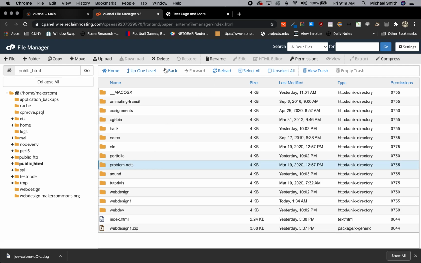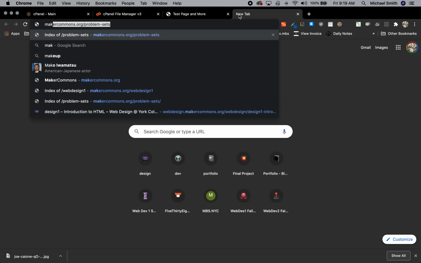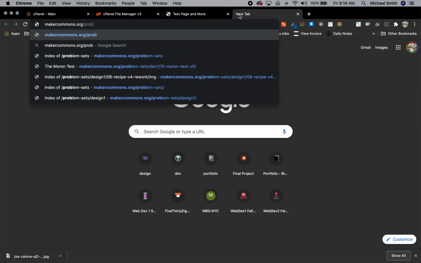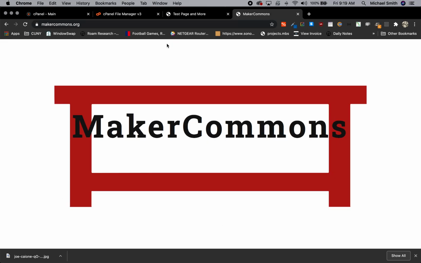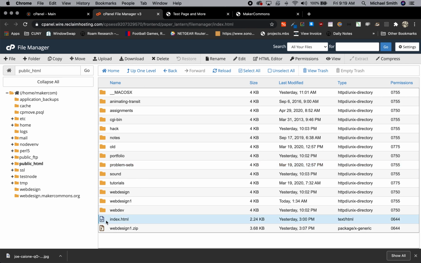And so remember, this is the makercommons.org site. So I'm going to go to makercommons.org, okay? And it's opening a page. What page is it opening? Well, it's opening this file. The default file for a folder to open is index.html. It's a special name for a file.